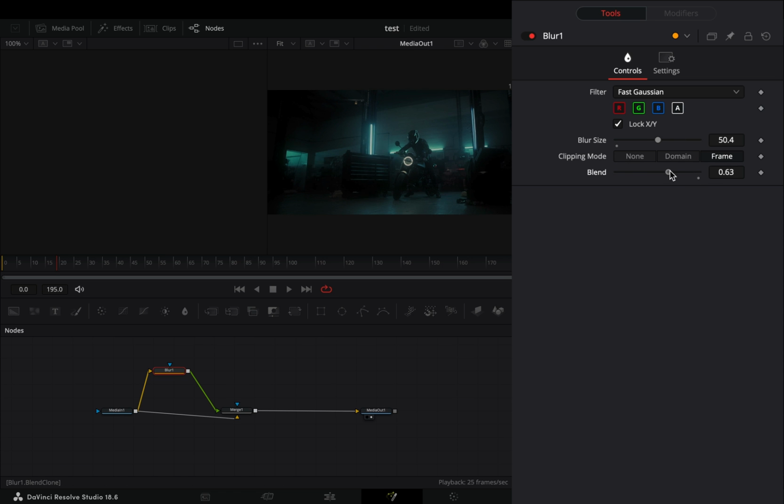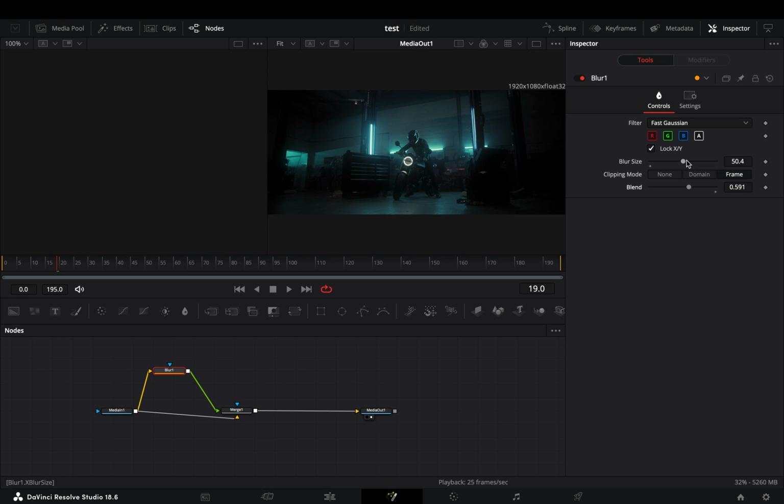Use the blend slider to control the strength of the effect. The blur size slider will act like a spread control. Play around with those two sliders till you are satisfied with the results. Although this effect is nothing special, it can look really nice on some scenes.